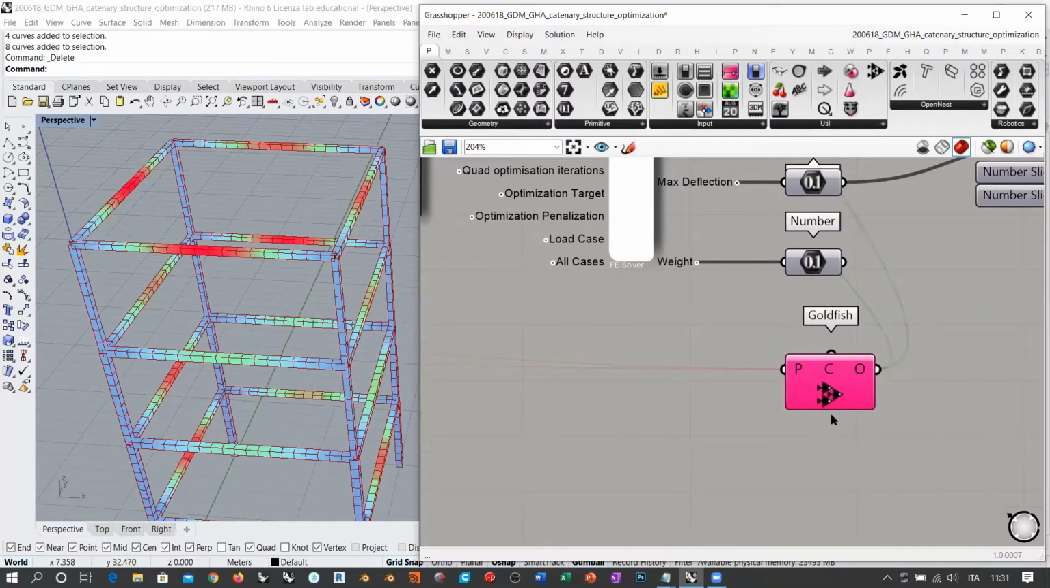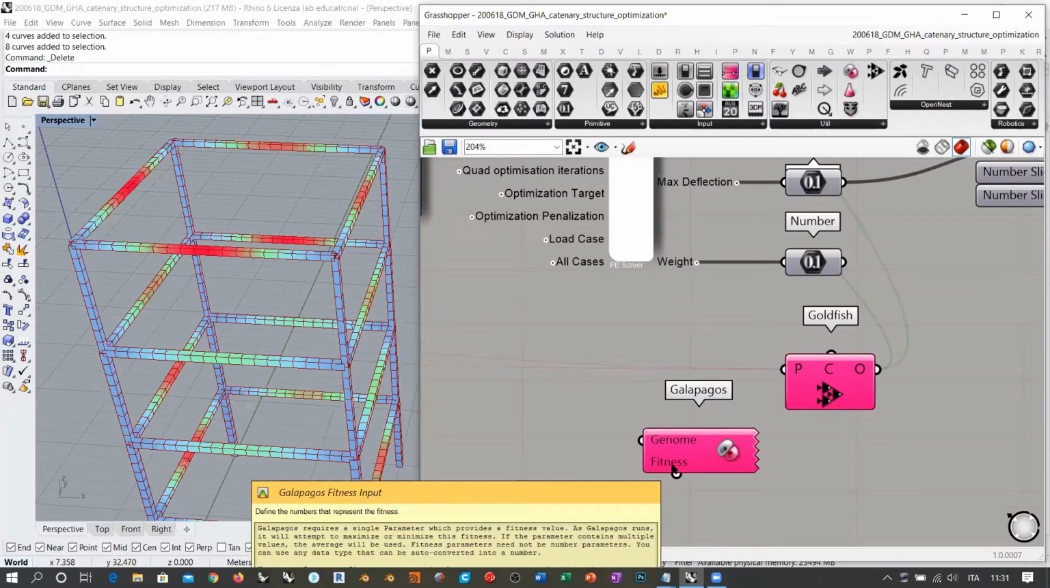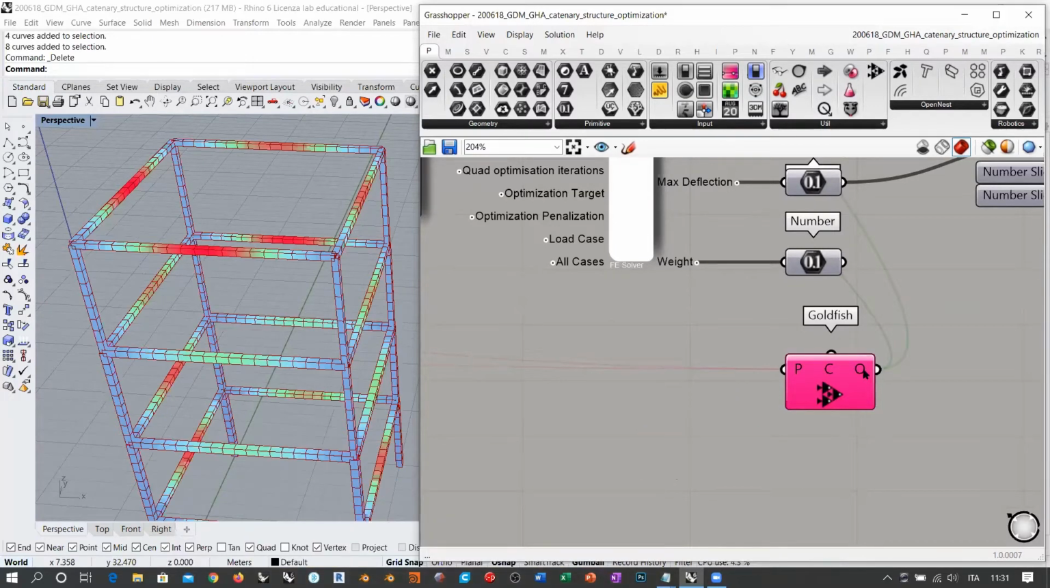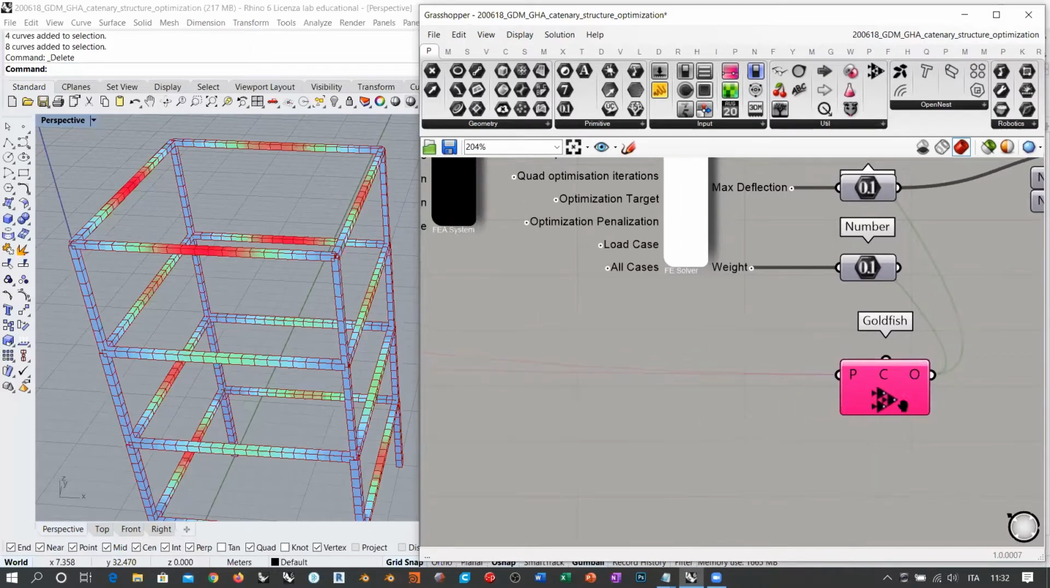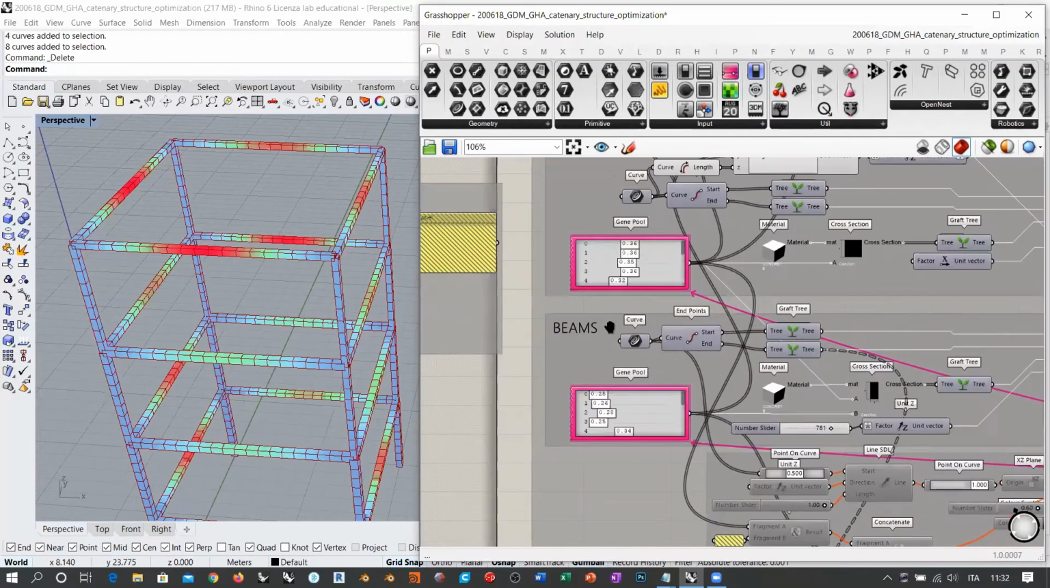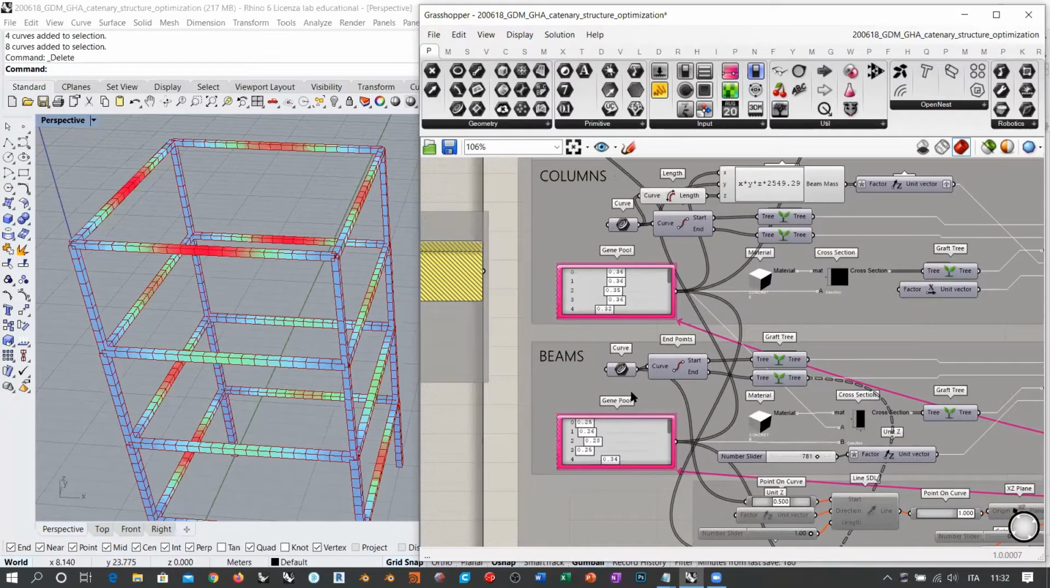And like with Galapagos, if you want to create an analogy between the two, the genome are the parameters, and fitness are the objectives. Now the main difference is that fitness can only be one single value, while the optimization objectives can be as many values as you wish to take into account for the optimization process. Now, what are our parameters? What are the parameters that are affecting the behavior of this structure? Well, in our case, they are the width and height of the cross sections. Only these parameters here.